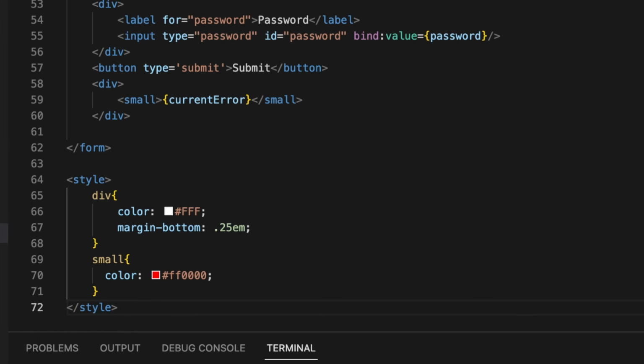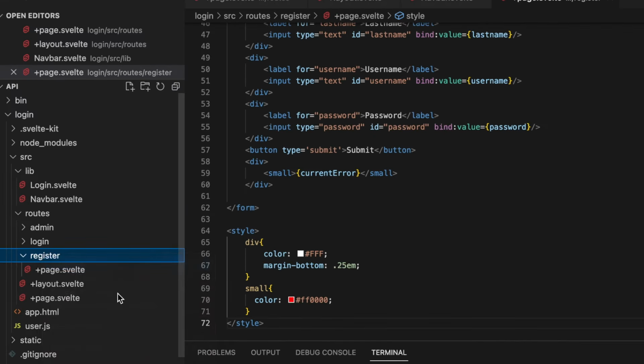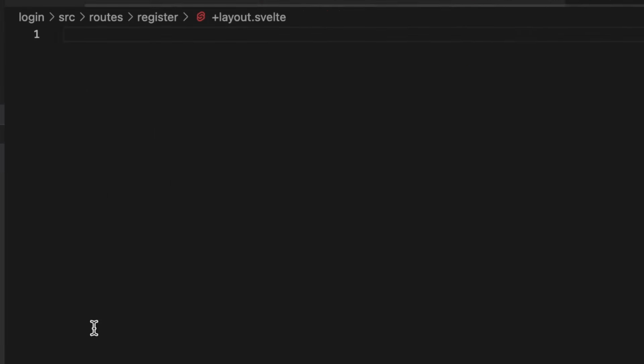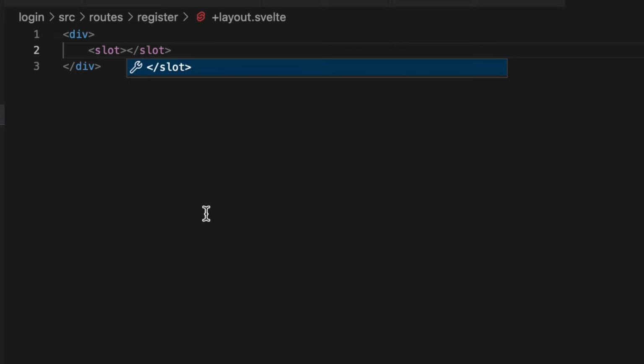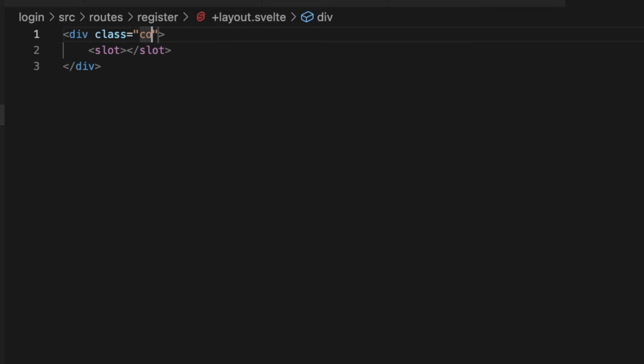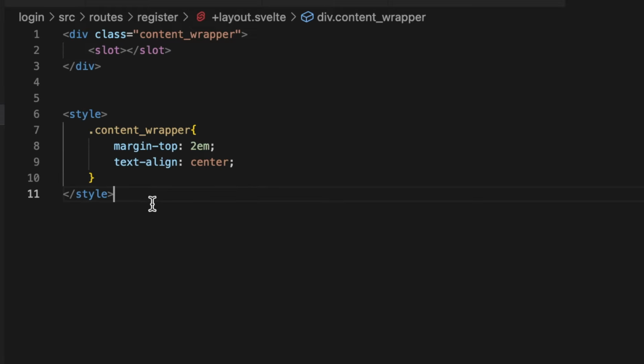Let's make a layout for it, and it's going to be a very simple layout. So new file inside of register, and this will be a plus layout.svelte. And all we're going to do in here is make another div like that. Here's where we'll have our slot. We're going to give this a class equal to content underscore wrapper. And then I'm just going to copy and paste these styles because I don't want to make you guys watch me type it. Just a very basic style.